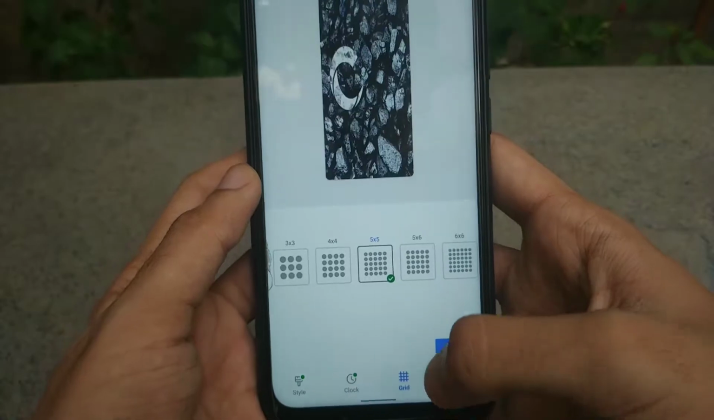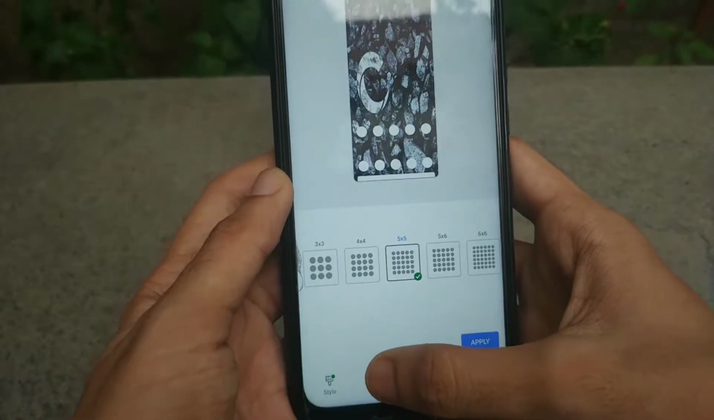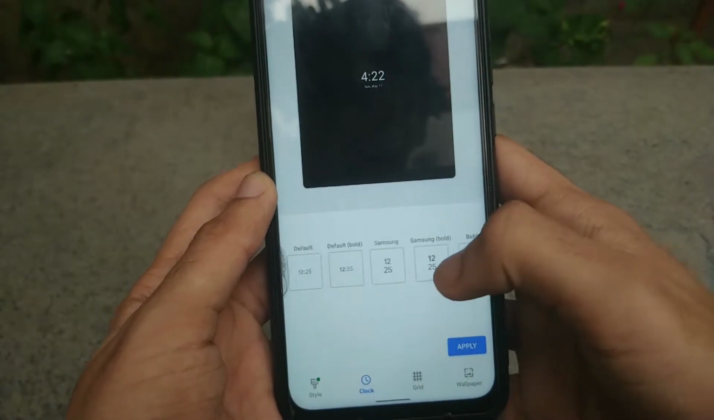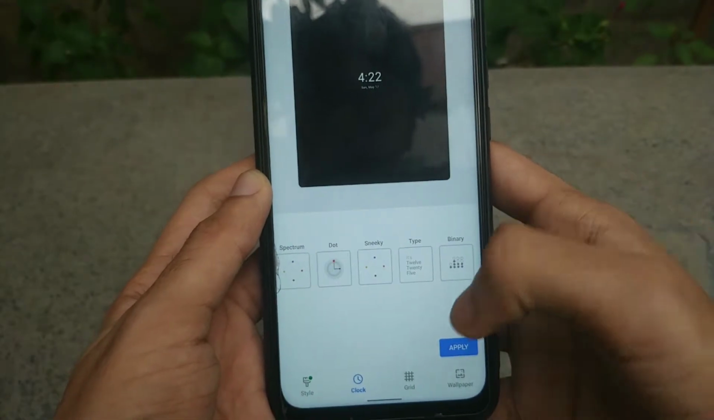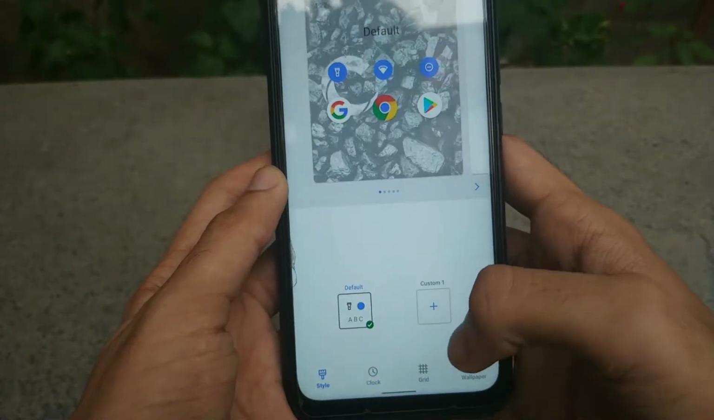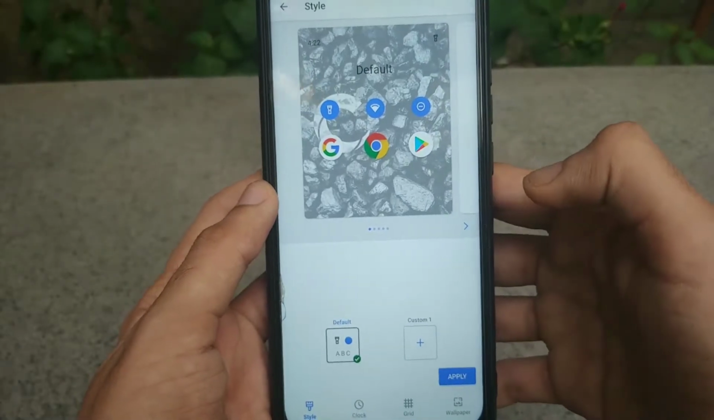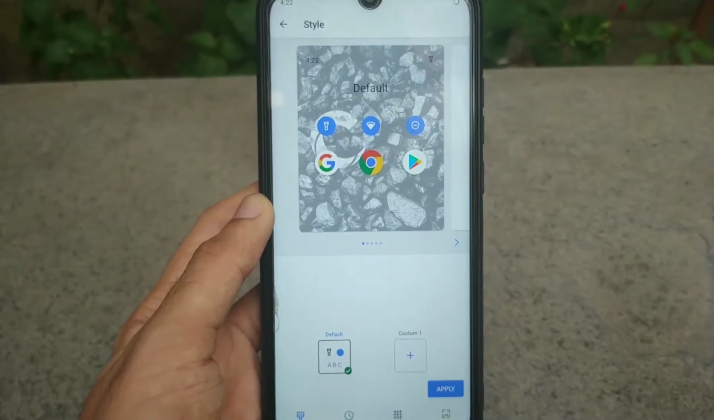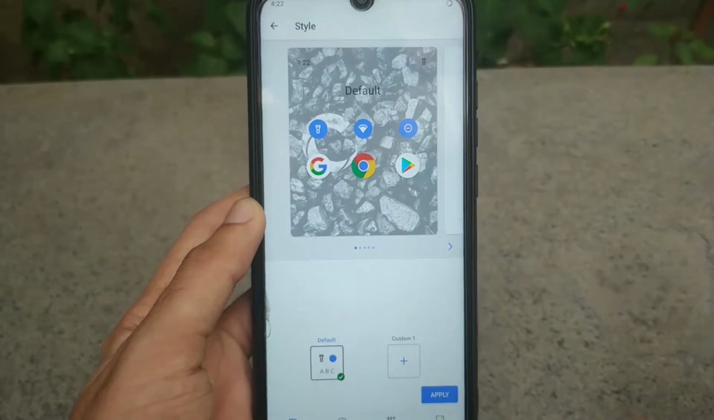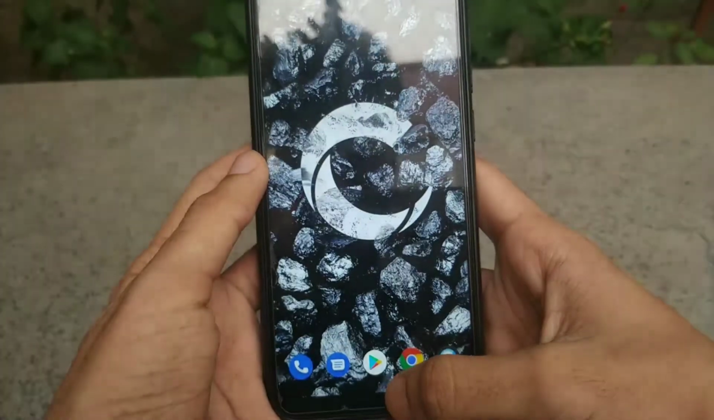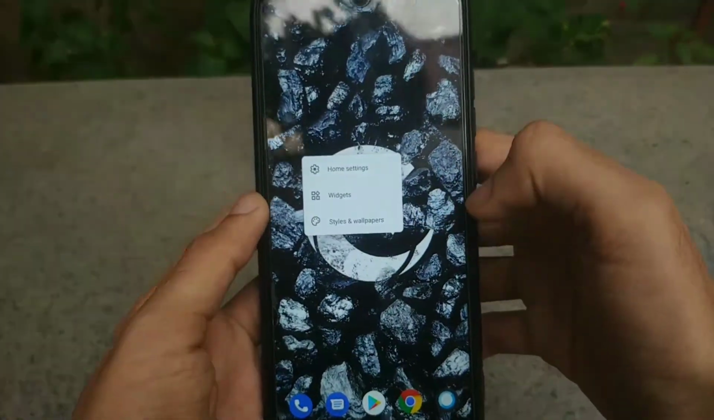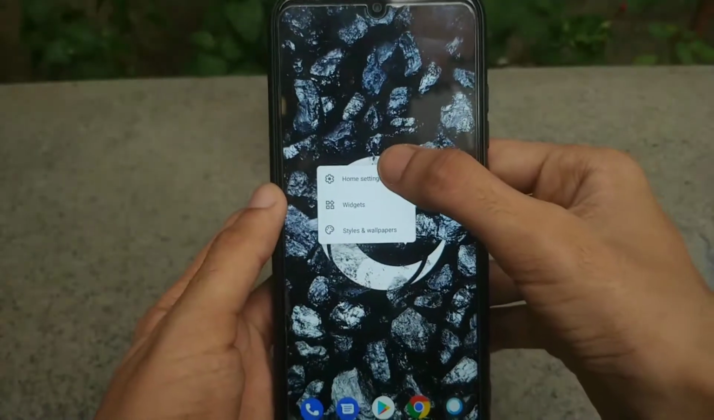And next you have grid options where you can select the layout of the screen. Next you have clock options, and you have some 8 to 10 clock faces. Next you have style where you can add some custom fonts, I mean you can change the icon shapes like square, rounded, rectangle, etc. These are all present in styles and wallpaper. Next you have widgets where you can place your clock or any other options. Next you have home settings.